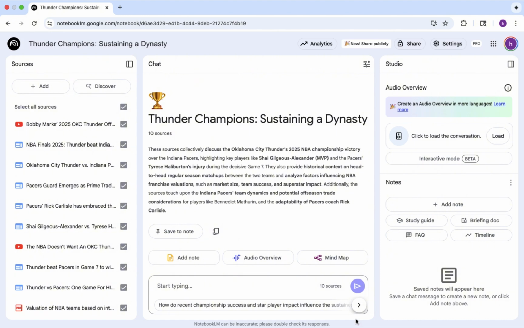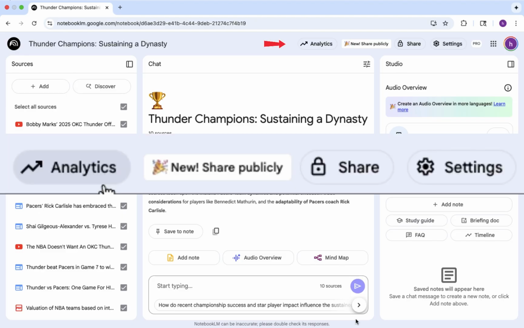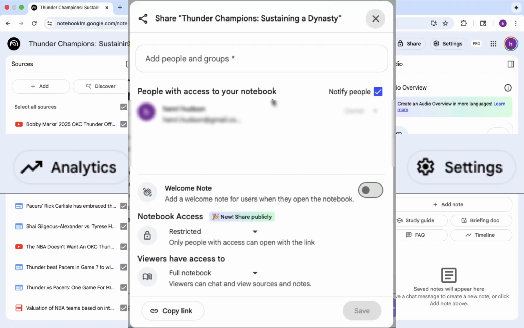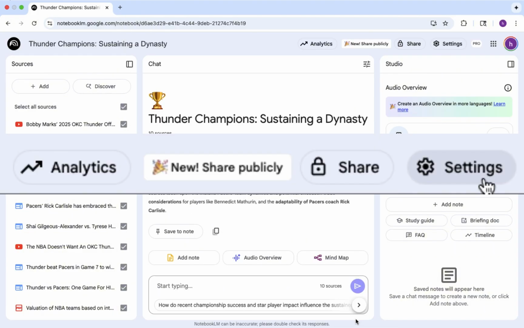Now let's take a look at some additional features of NotebookLM. If you are using NotebookLM Plus, you will see the Analytics option in the top right corner of the page. This is a collaboration feature that works when the notebook is shared with at least 4 other individuals. Share. Here is where you can share your notebook with other individuals. You can also set the level of access for each individual who will be viewing the notebook. Settings. These are the same settings that we found on the welcome page.